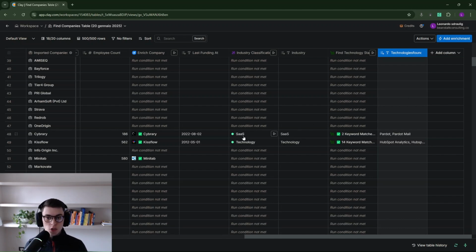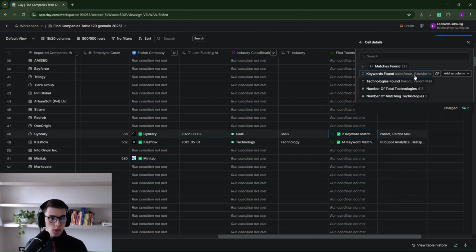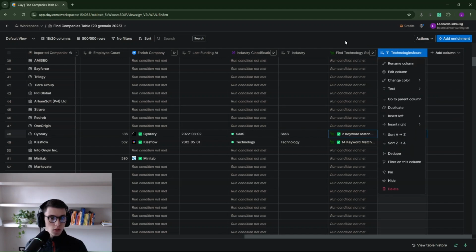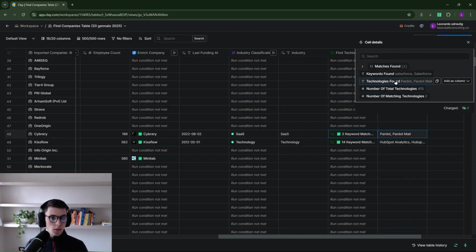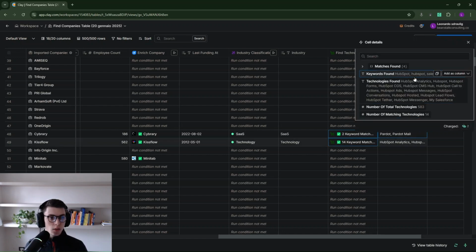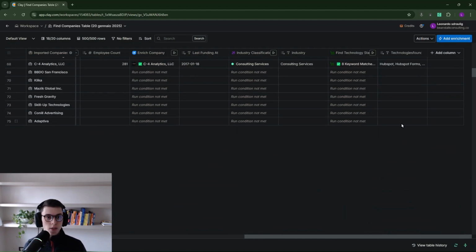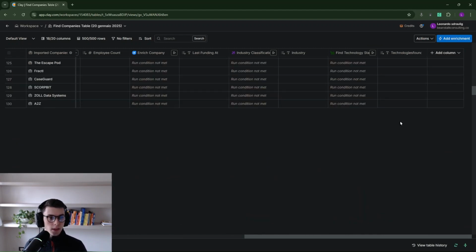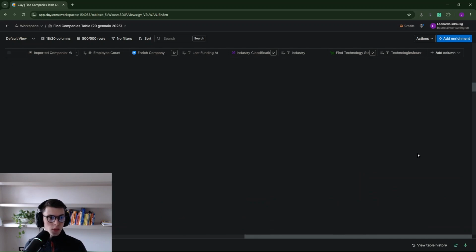Okay, cool. We've got SaaS technology. Got a couple more examples. In this case, we found a keyword match: Salesforce, awesome. So what is this? Technologies found. This is weird, but we found Salesforce. So apparently this company is using Salesforce, and this company is using HubSpot, as you can see here: HubSpot Analytics, HubSpot Forms, awesome. They're using everything on HubSpot. Cool, amazing. Again, a couple more examples here. This one is using HubSpot. And then, yeah, cool. We can work with those examples.